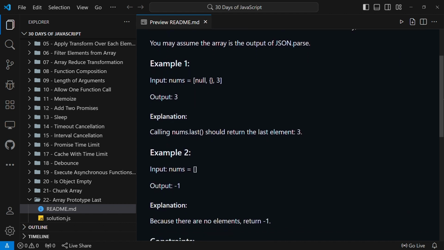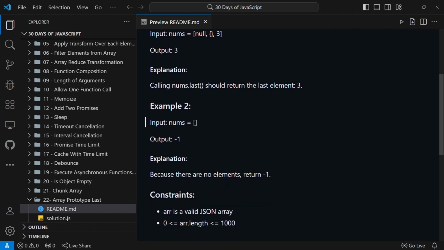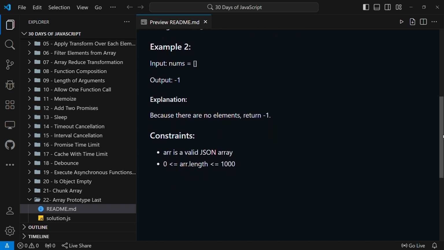Then example 1, if you're given an array of 3 items, null, an empty object, and 3, it should return 3 because 3 is the last element of this nums array. Example 2, it's an empty array, so there's no element, so it returns -1. So that is basically how we should solve this challenge. Those are the examples given. Then the constraints: the array should be a valid JSON array, and the length of that array should be between 0 and 1000.